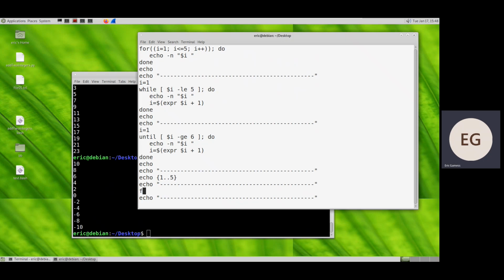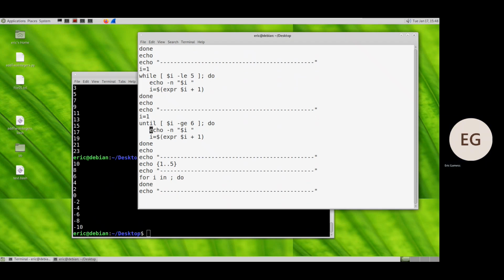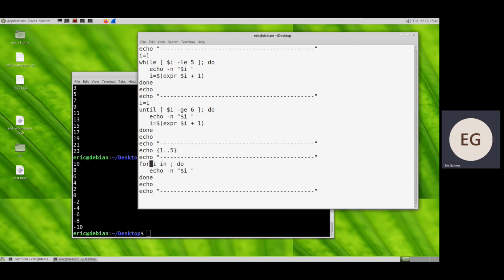So we can write what? For I in... So instead of writing 1, 2, 3, 4, 5, I can use the command sequence. So help me with that. What should I put here? With the command sequence, I want all the integers between 1 and 5. So what will be the command that I type here?